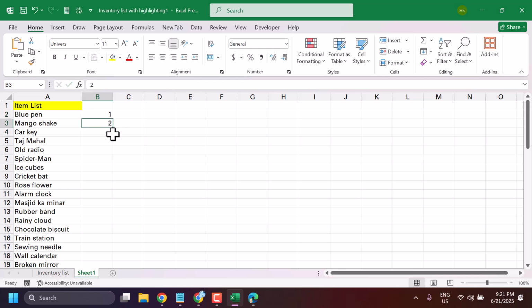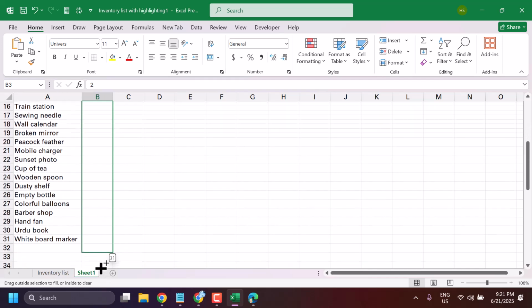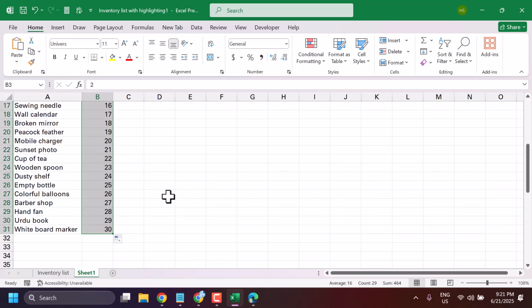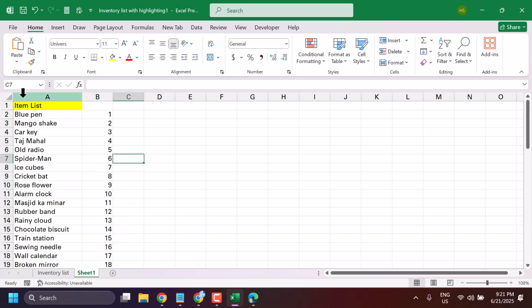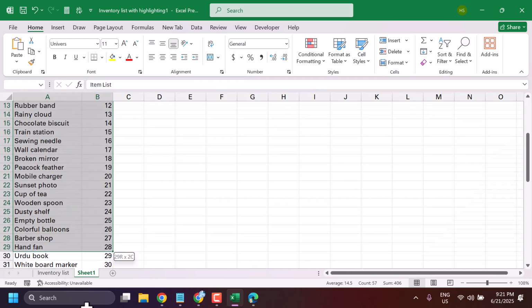Now press the Control and drag to fill the entire list. Now select here both the name list and the number list.